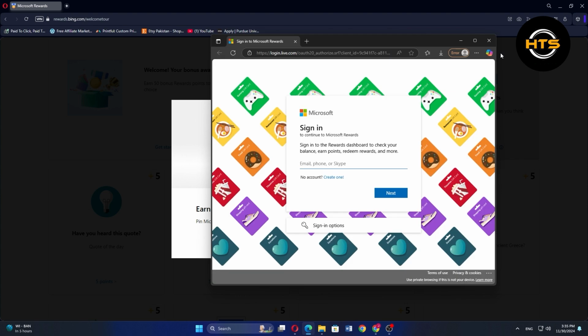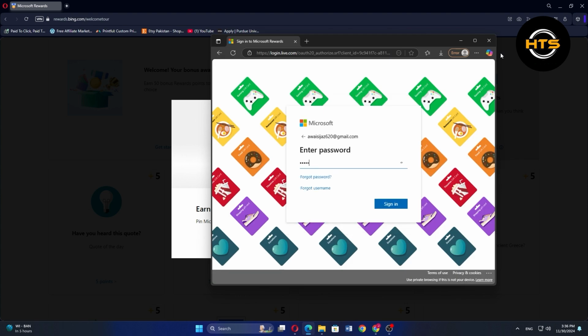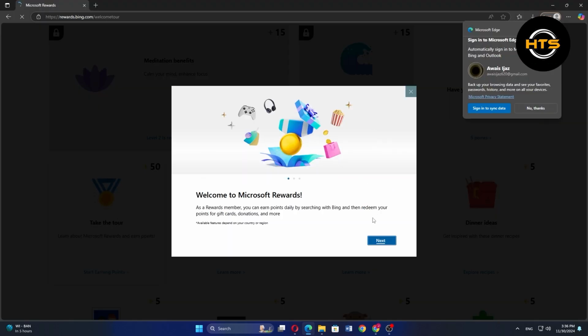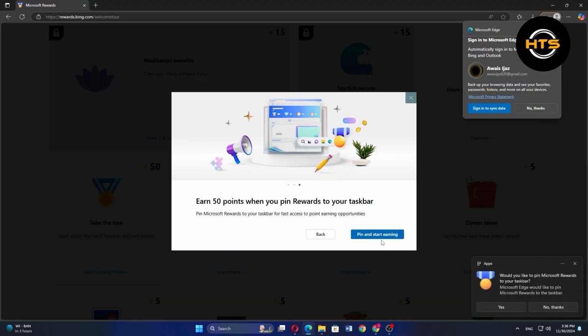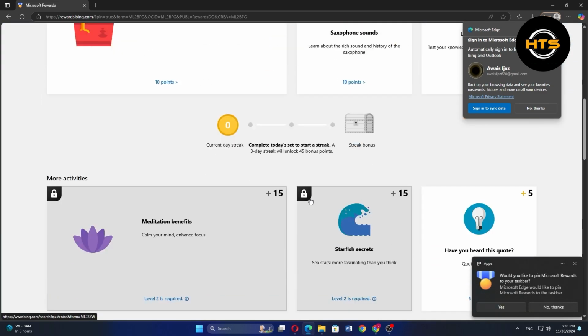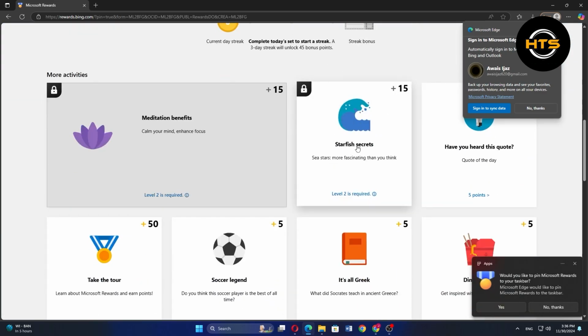Now open Microsoft Edge and sign in by providing your email address. In the next step, enter your password and scroll down to reach the Take the Tour. Here, you can pin and start earning to get the coins. In the end, you'll be able to get points on Microsoft Rewards.